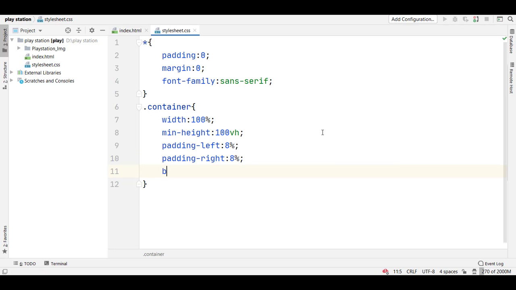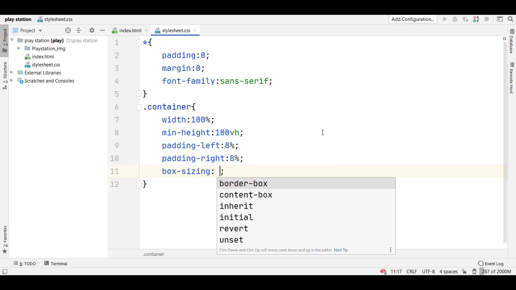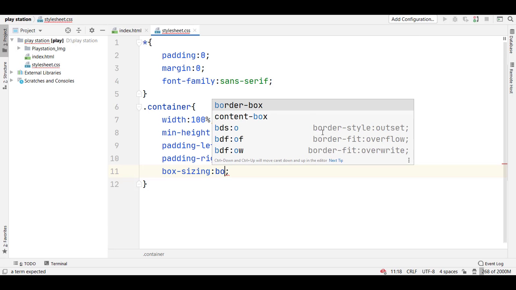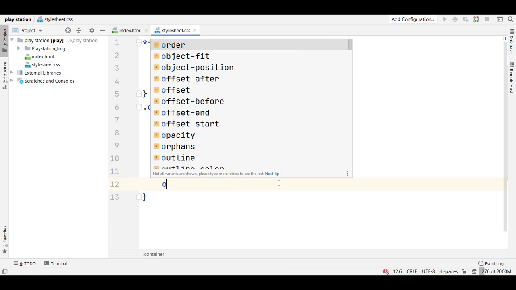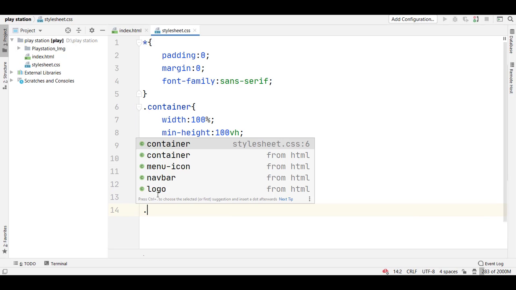And then after that, I'm gonna write box sizing. It's gonna be border box. The PHP Storm helps you and gives you options, so you don't have to write the whole thing. So I'm gonna write BO, and it's gonna give me lots of options. So what I'm using is border box. And then the next thing I'm gonna write overflow hidden. And the next, the second class that I had was .navbar.